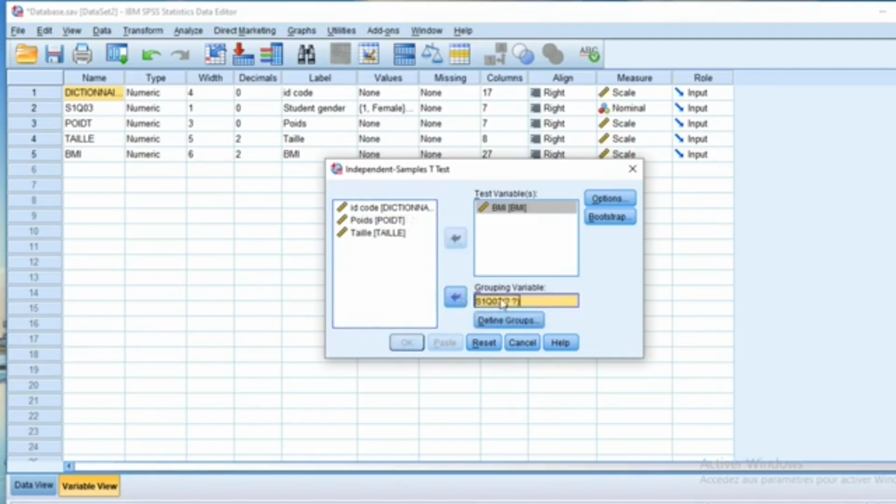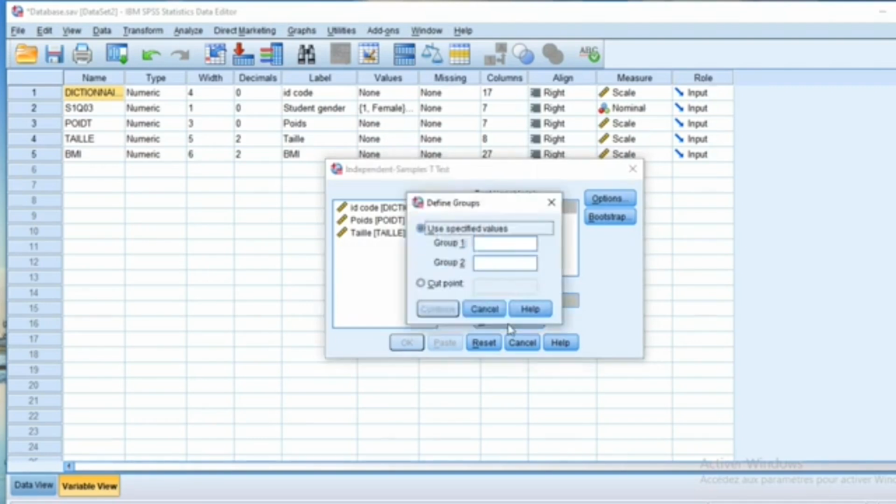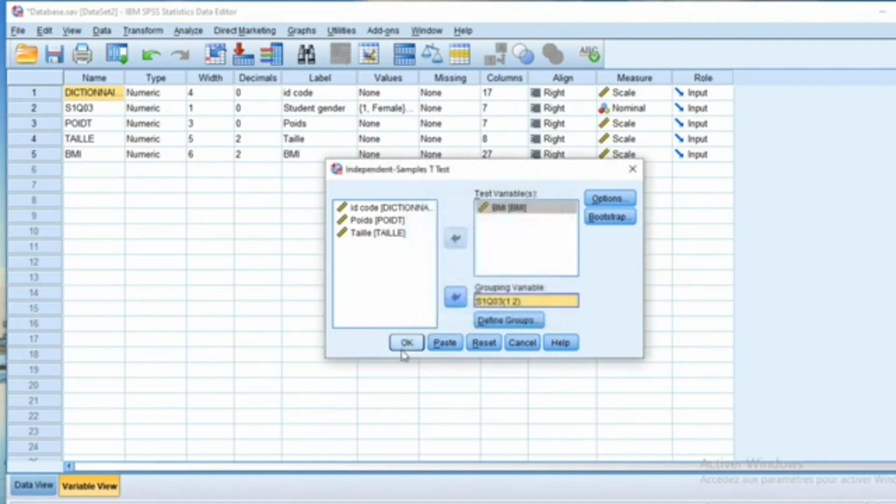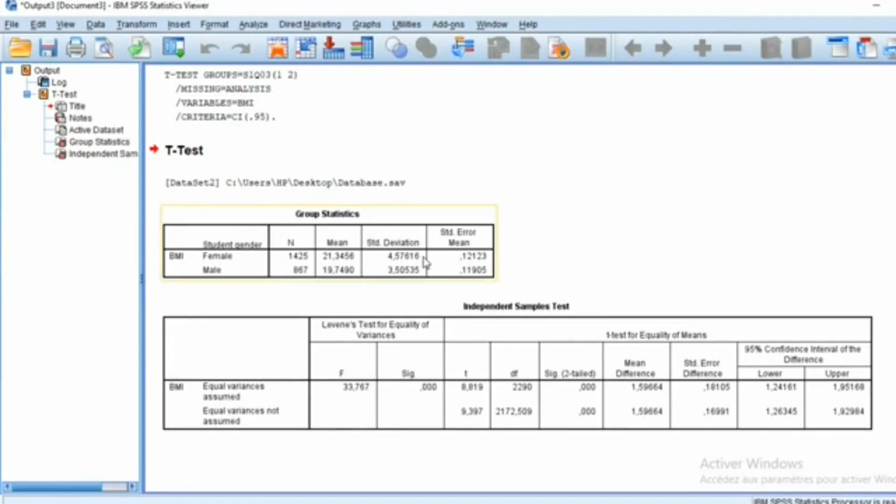The third step is to define groups. We have seen that we have two modalities for the student gender variable, which is 1 for female and 2 for male. So we click on the Define Groups button here, enter 1 for group 1 and 2 for group 2. Then we click on Continue, and after that we click on OK, and the output will be printed here on our screen.